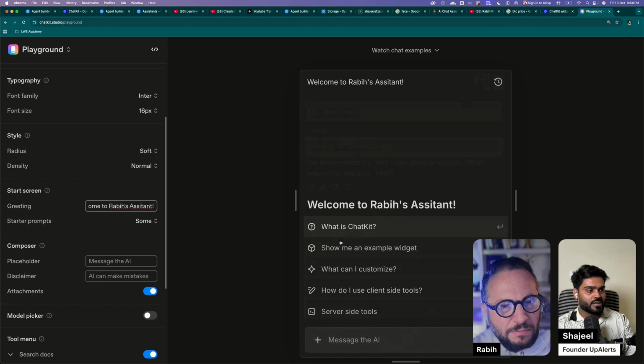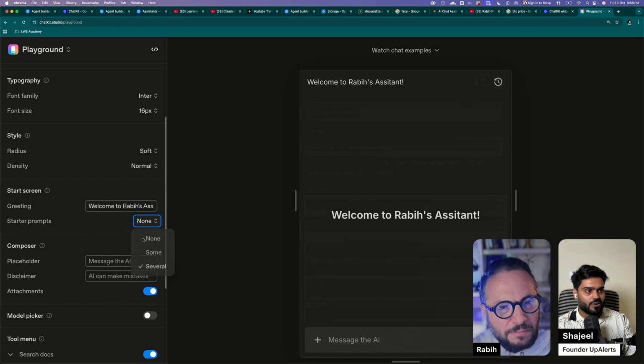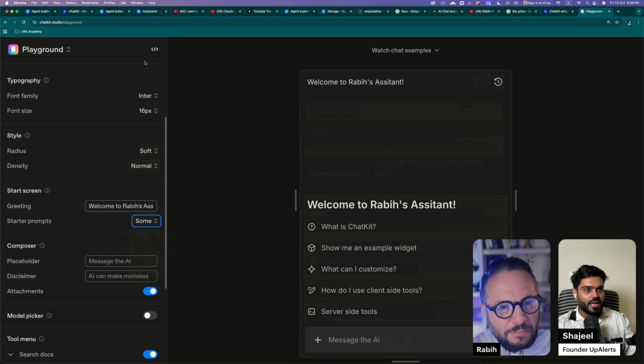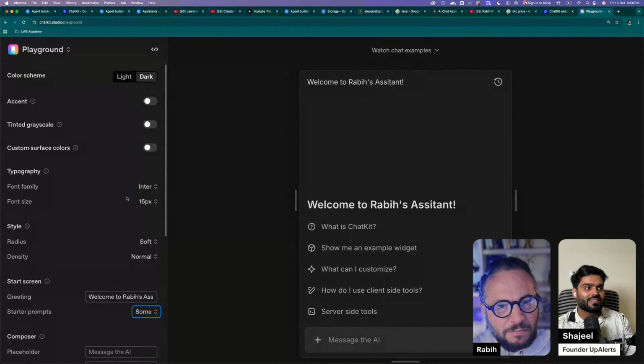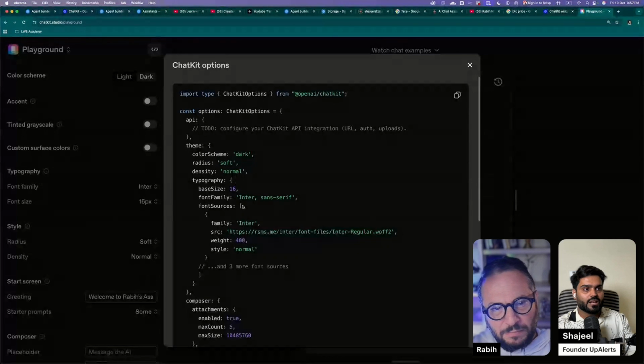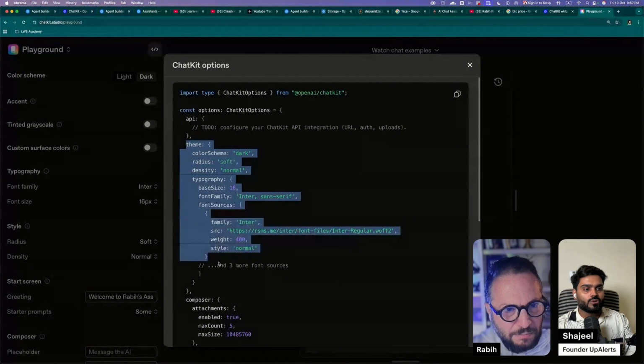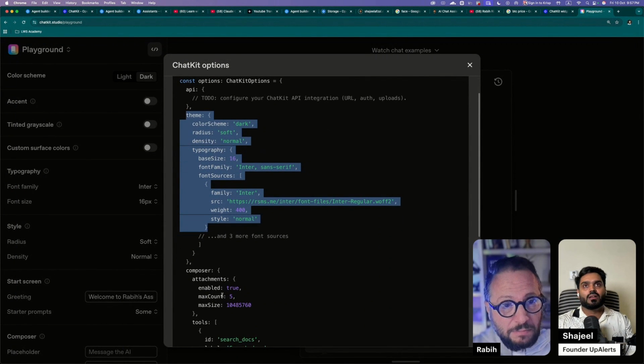You can create these custom suggestions. You can specify the starter prompts as several, none, so many options. And let's say if you go through all of these and are happy with what you need, then you can click on this code symbol, and then you can copy paste this code into your custom code. And now here comes the vibe coding power.